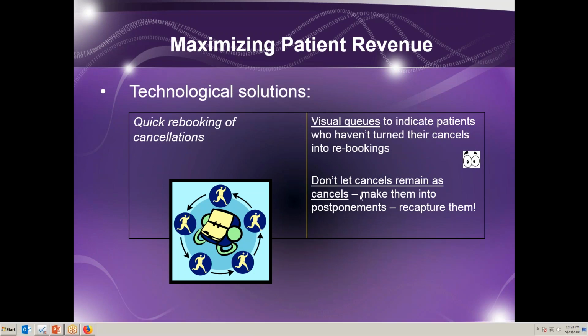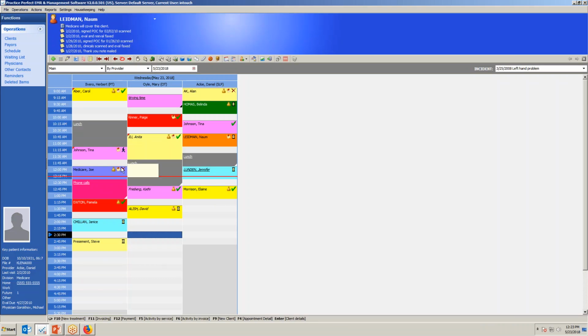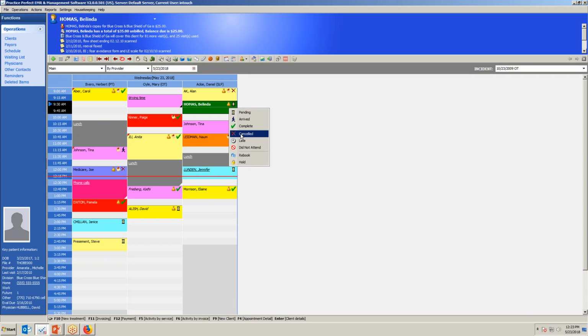I do want to show you on the scheduler, and most of you know this, but when a patient does cancel with you, we have two options: cancel, and cancel with a rebook. If someone has rebooked, we like you to use the rebooking icon and not the cancel icon. The reason being is we can track that stat, how many patients rebooked versus cancelled.